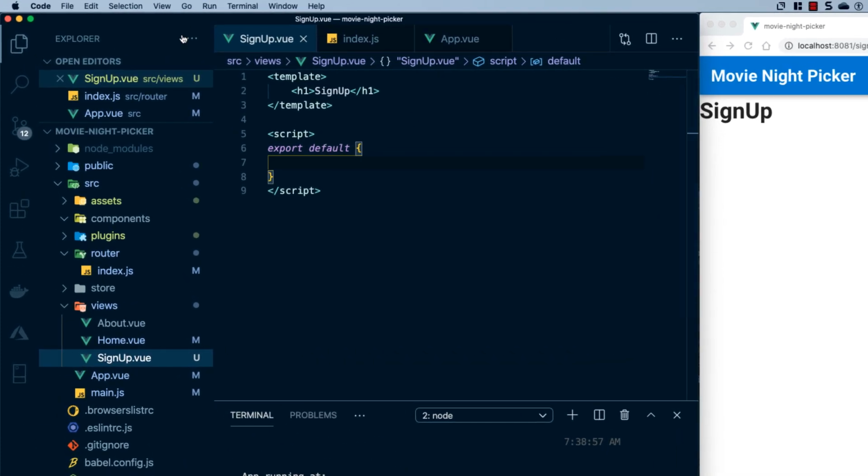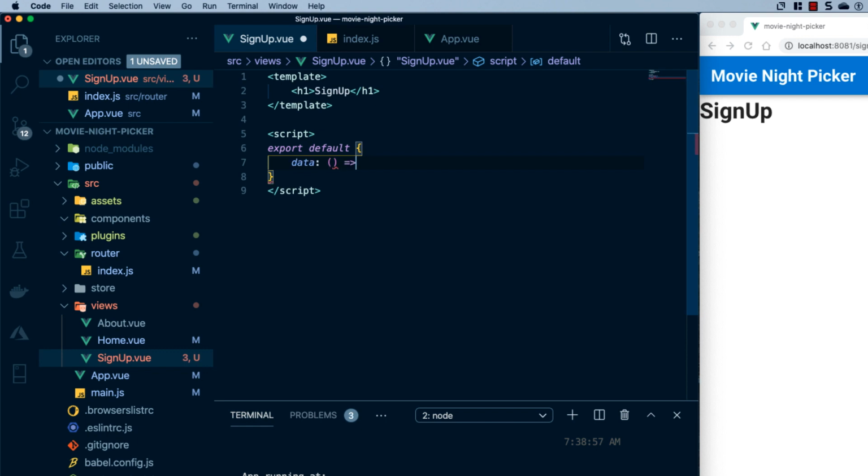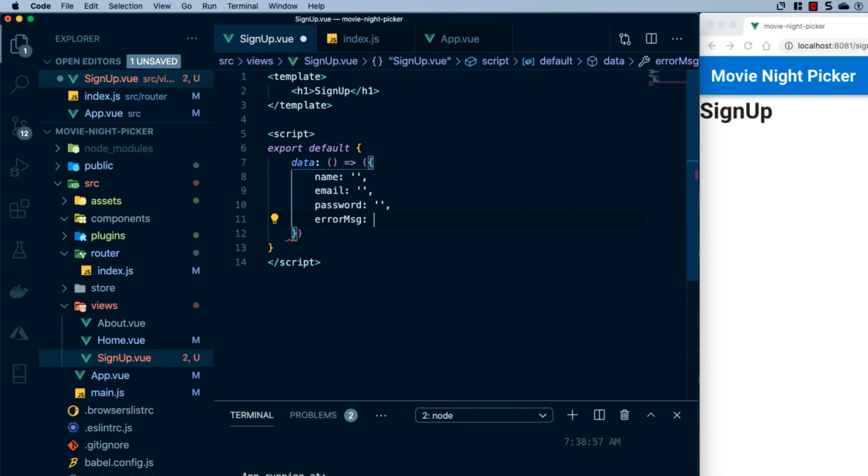So what we're going to do is go to the export default and we're going to make a data property. And inside of this, we're going to hold the data inside of our sign up form. So we'll say name and we'll set that to a blank string. We're also going to need an email and we'll set that to a blank string, and we'll need a password and also set that to a blank string. Now for validation, we're going to need an error message in case Firebase authentication returns something. So we'll set an error message property and set that to a blank string as well.